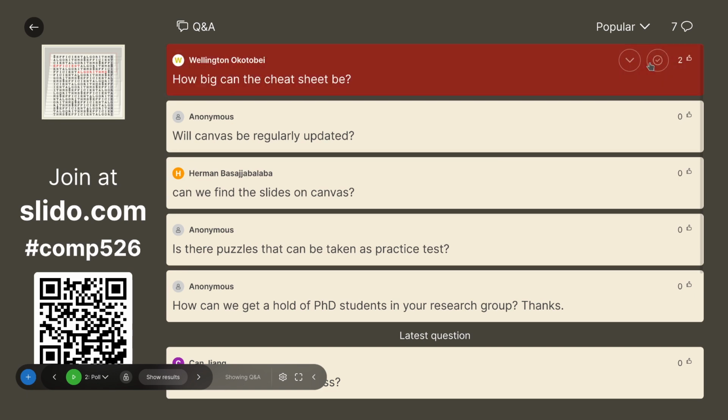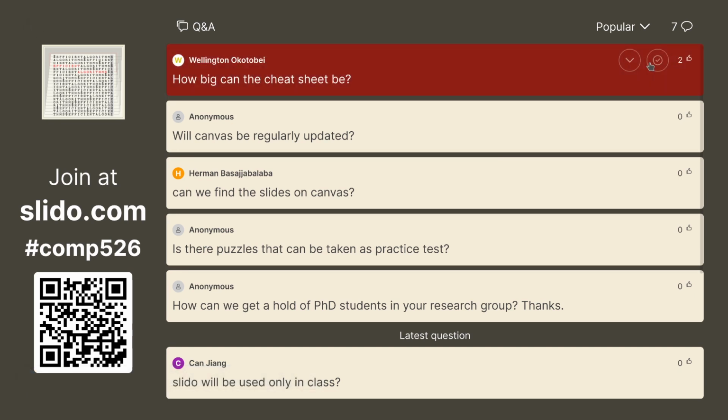It's one A4 paper, both sides, handwritten. It must be your handwriting.